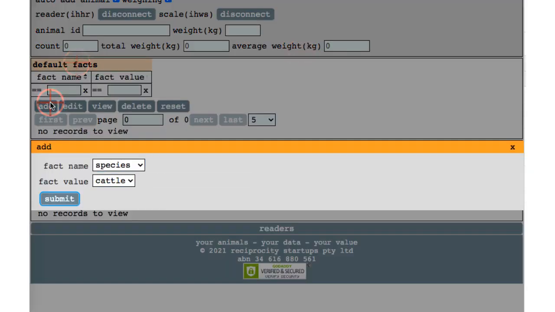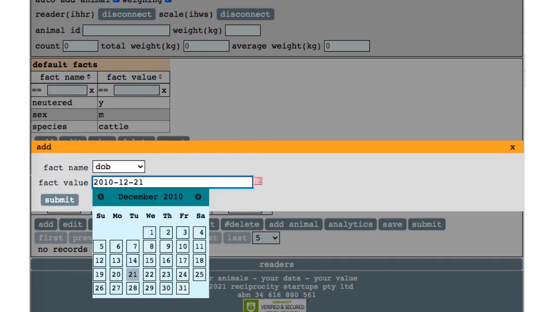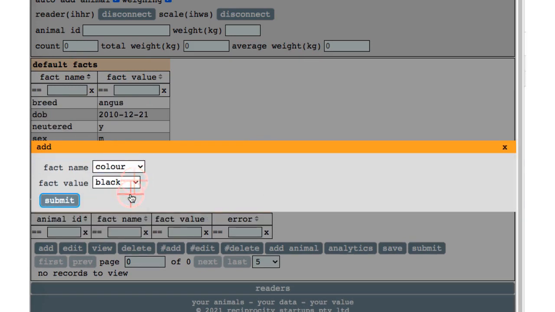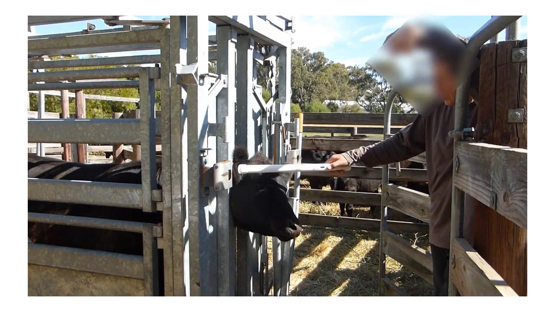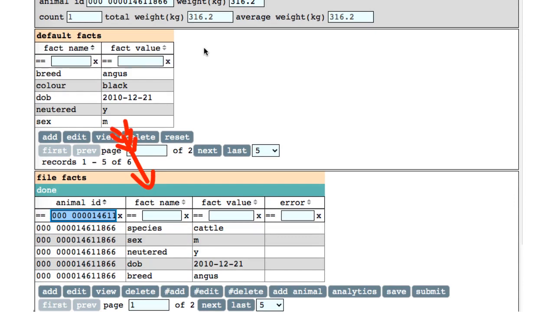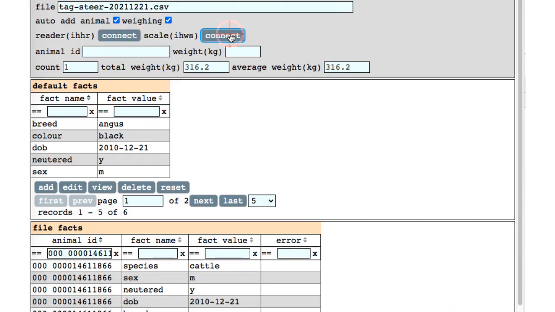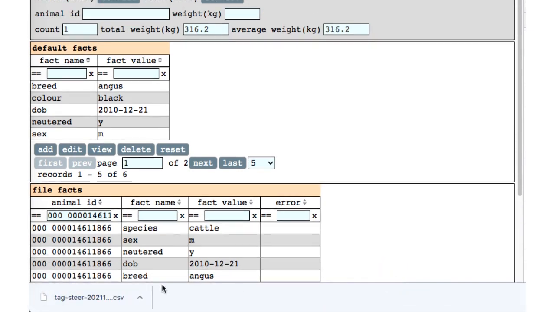Set up the default facts you wish to apply. Read the tag and scales. Notice the default facts have been automatically entered into the file facts grid and that the count and weight values have been updated. Now disconnect the tag reader and scales and save the file to the computing device you are using.